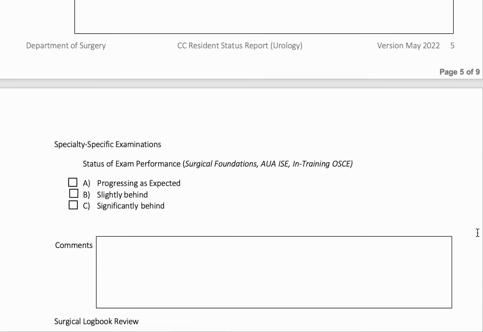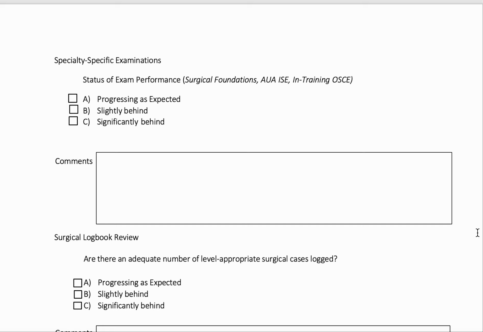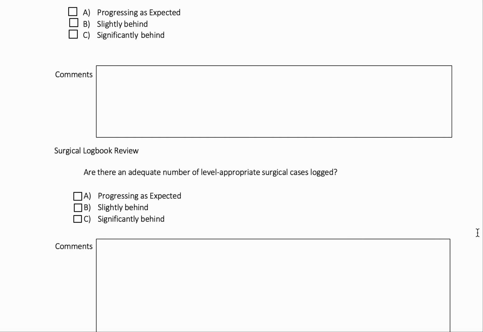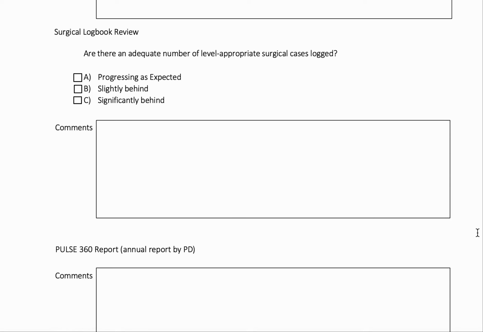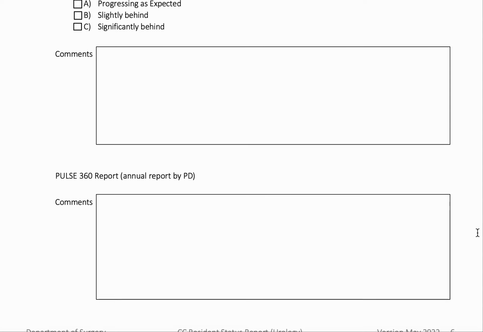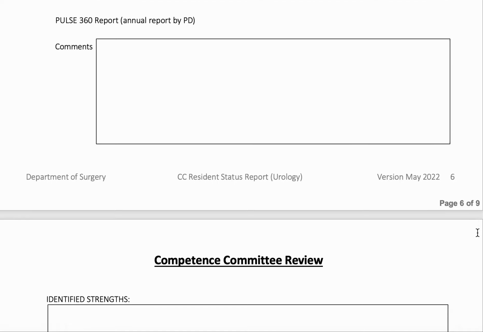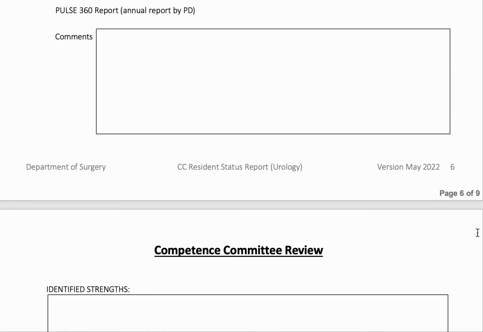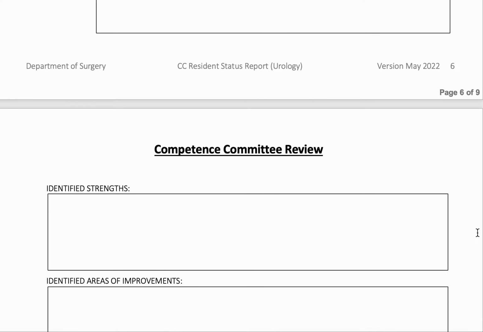Specialty-specific examinations can be reviewed to see if there are any concerns with respect to exam performance. Surgical logbook functionality can be reviewed. There are a variety of different ways to have residents log their surgical activity. At the University of Ottawa, we also do an annual Pulse 360 report, with an annual report that is generated and reviewed by the program director. This can also be assessed by the Competency Committee reviewer.